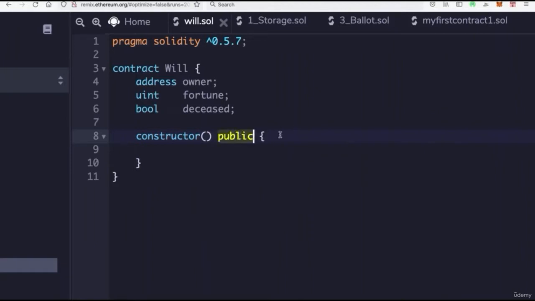And the public keyword in Solidity is another very important keyword. So public, what it does is that it grants visibility. You're enabling this function to be called within this contract, but also outside of this contract too.